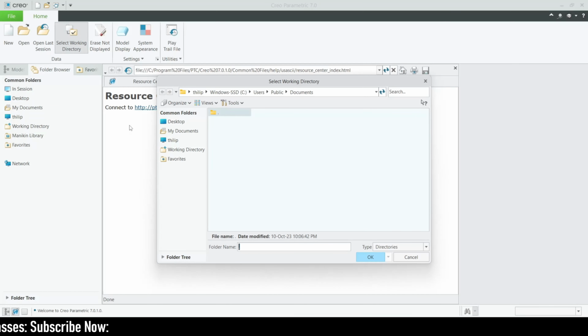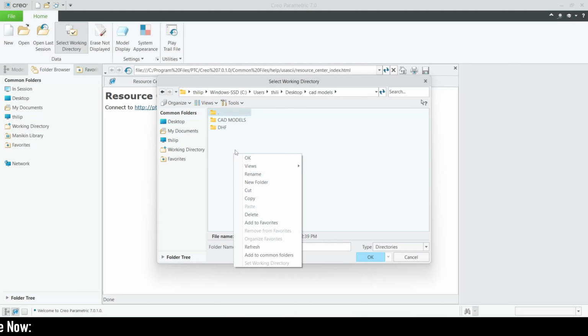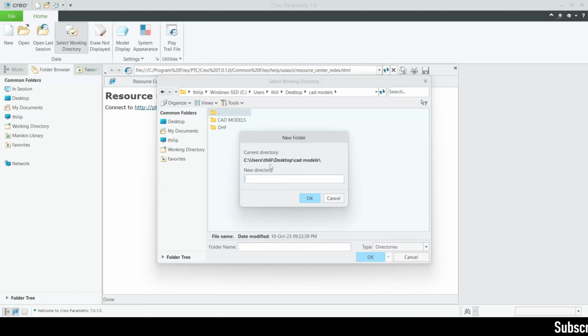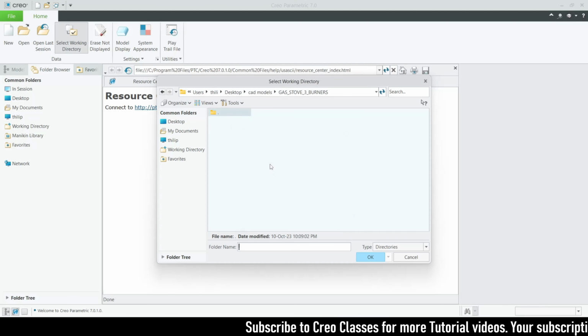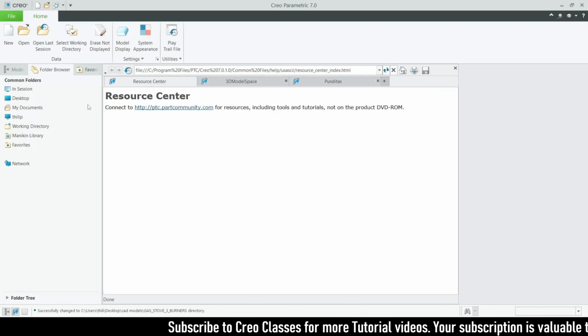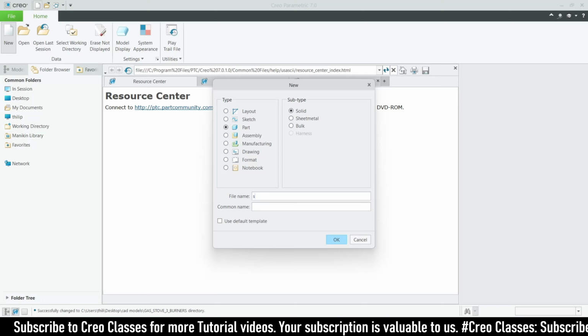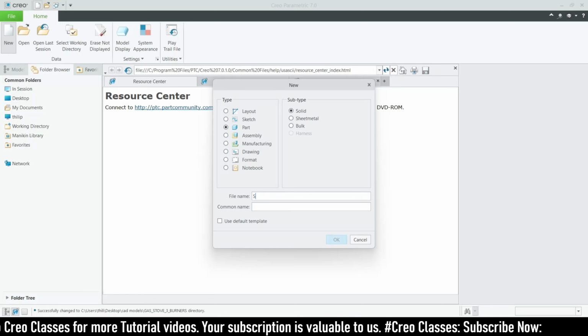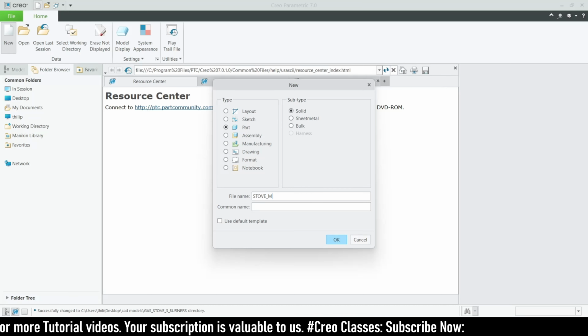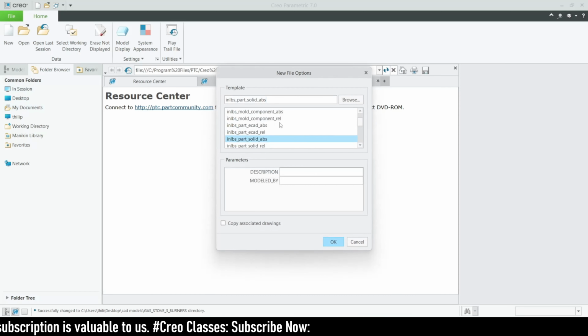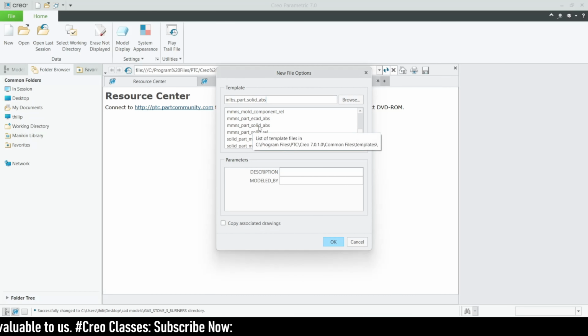I'm going to set the working directory before we get into creating our parts. So, new folder, and I'm going to rename it as gas stove underscore three underscore burners. This will be my working directory. Then let's click on new, unclick the default template, and rename it as stove main part. This will be the main part of this entire model. I'm going to use solid ABS.